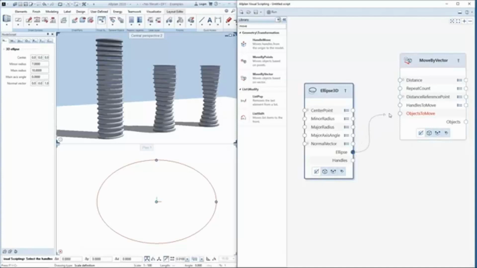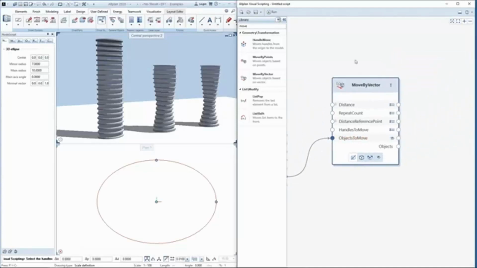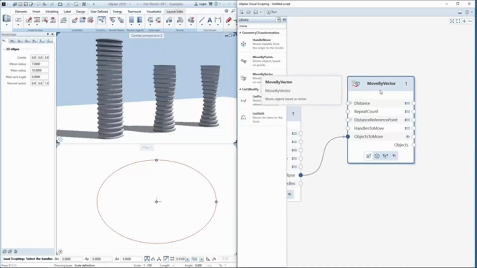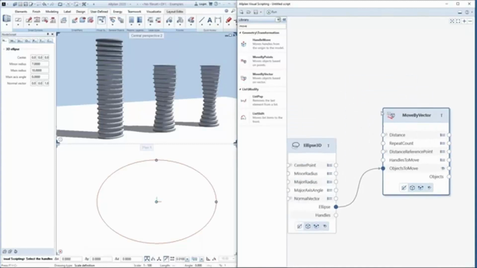So let's connect the ellipse back to the objects to move and take a more detailed look at move by vector. This node has several parameters. The ones we are interested in might be the distance and the repeat count. That means if we can provide the distance between each level and how many slabs we would like to create, we can do it in just one node and create all these cross sections.